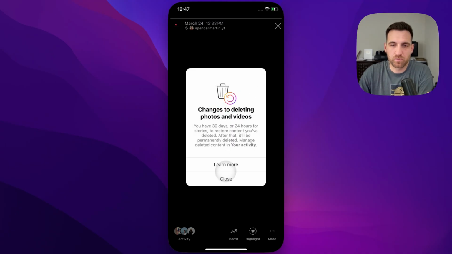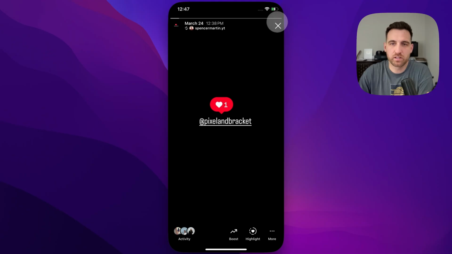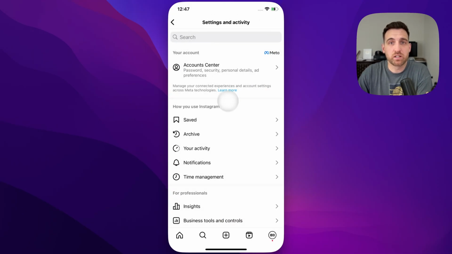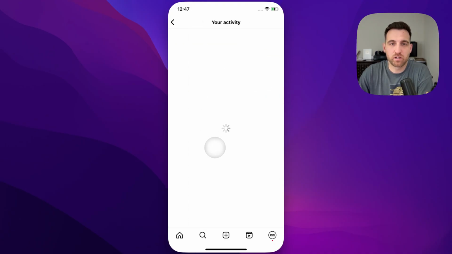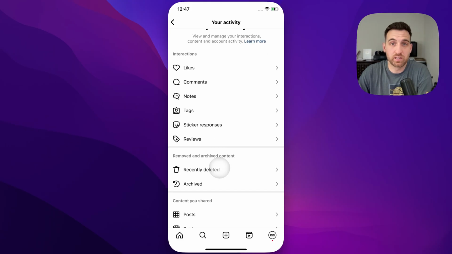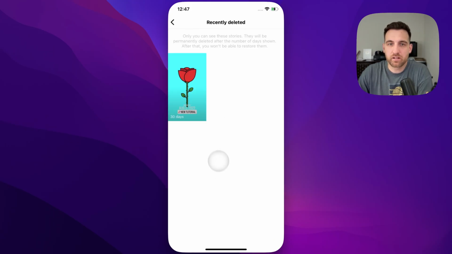And so I'm going to close this for right now and then hit the X button. And what we're going to do is go back. And so it said we can go to our recently deleted in our activity. So we see your activity right here. We tap in there and then we can scroll down and see this recently deleted section. So we click on that and we're going to find anything that we've deleted recently. Now this one says 30 days. That's because we deleted it from the archive. But if we delete any stories that we did in the beginning of this video, it's going to have like 24 hours before it permanently deletes.